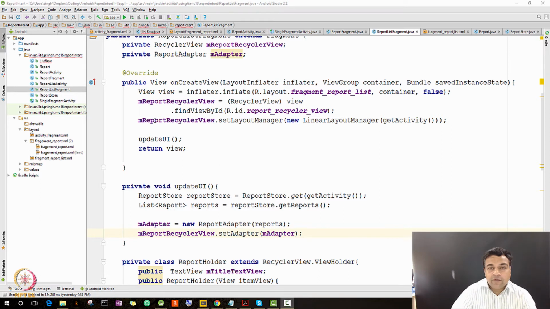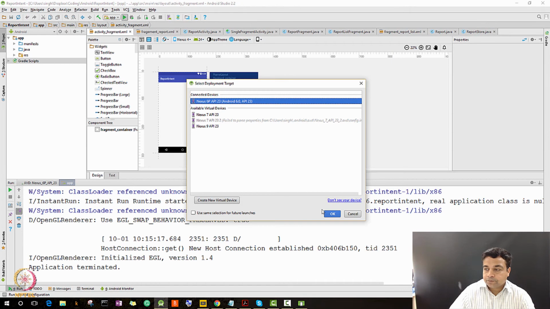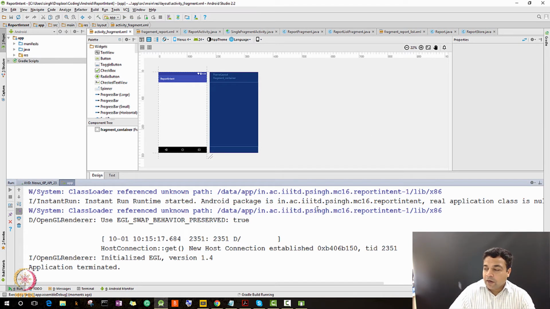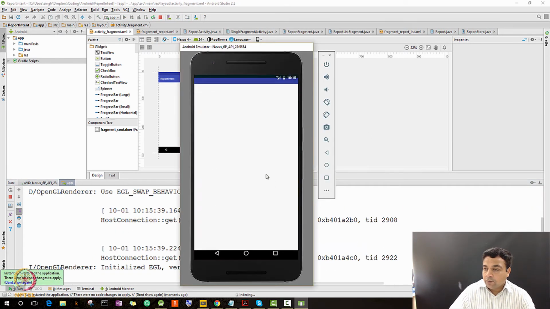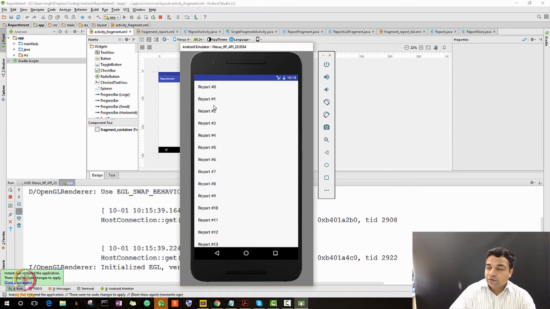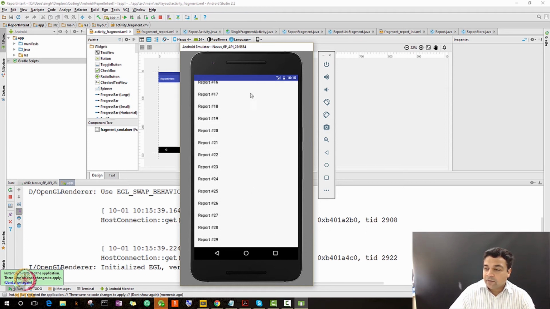Now first let's try to run our program and see how it looks right now. We are still using Nexus 6P API 23. The emulator is here, and yes, now you see that we are seeing a very nice list of reports that we will be creating. We can scroll through it. Now let's add some more detail to what we are already seeing. What we are seeing is simply the title, and we may want to see more information. For example, we may want to see a date, and in some cases we may want to see a subtitle or some additional information.